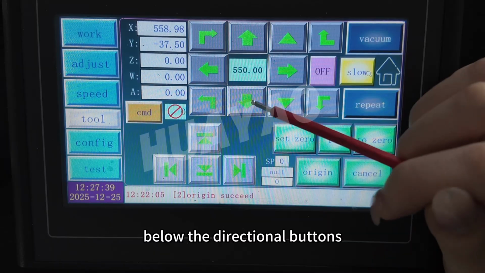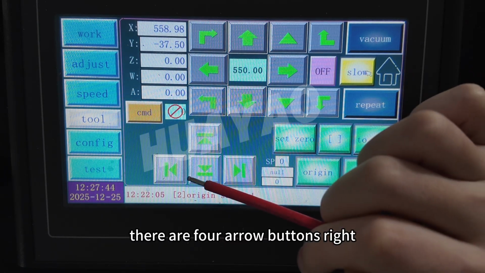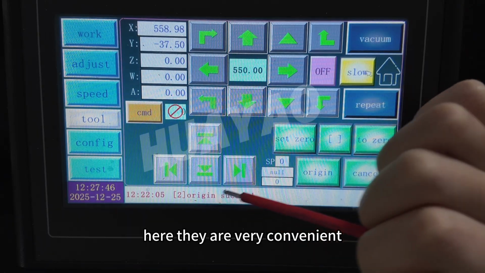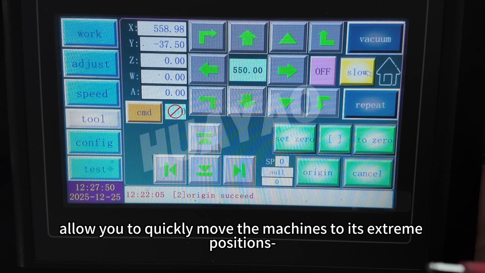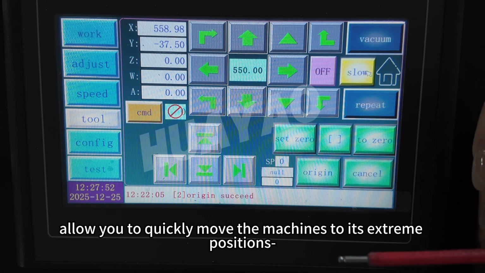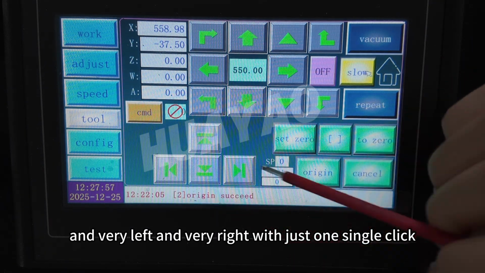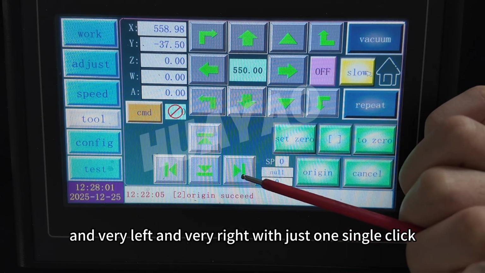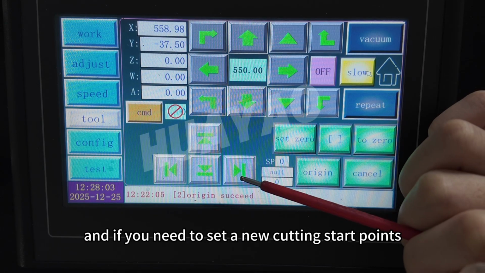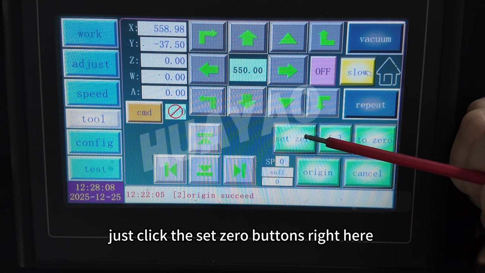Okay, below the directional buttons, there are 4 arrow buttons right here. They are very convenient as they allow you to quickly move the machine to extreme positions: to the very top, very bottom, very left, and very right with just one single click. And if you need to set a new cutting start point, you just click the set 0 button right here.